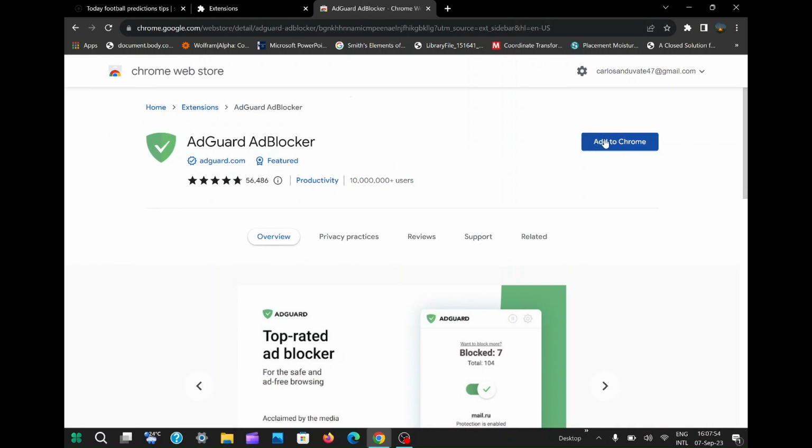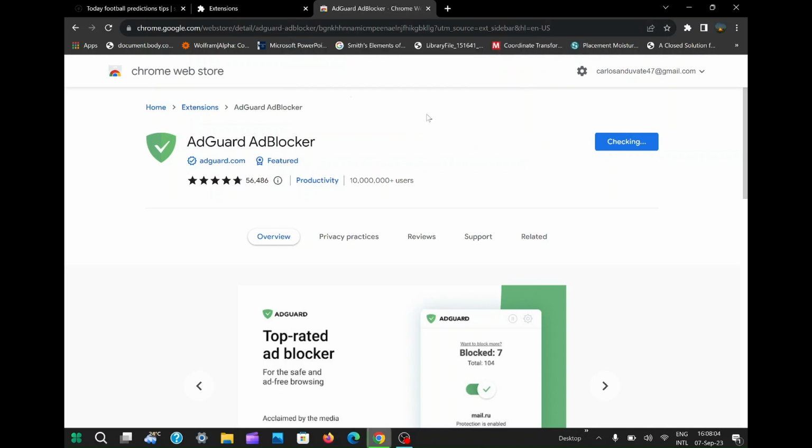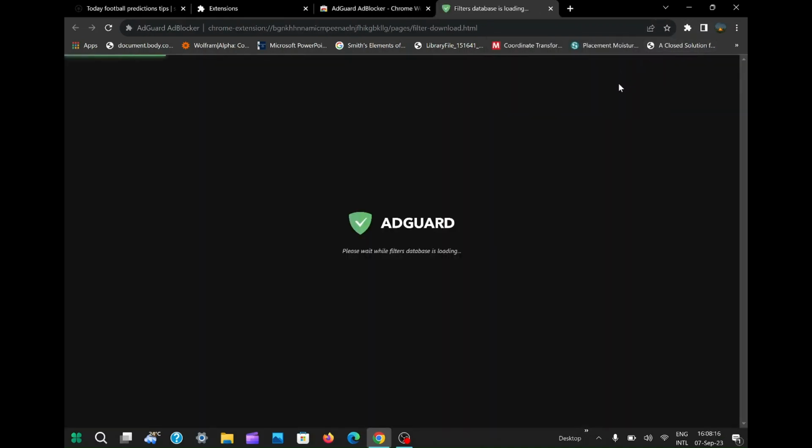Then, click the Add to Chrome button. A confirmation dialog will appear. Click Add Extension to confirm the installation. Once the extension is successfully installed, on step 2, click on Continue with Extension.